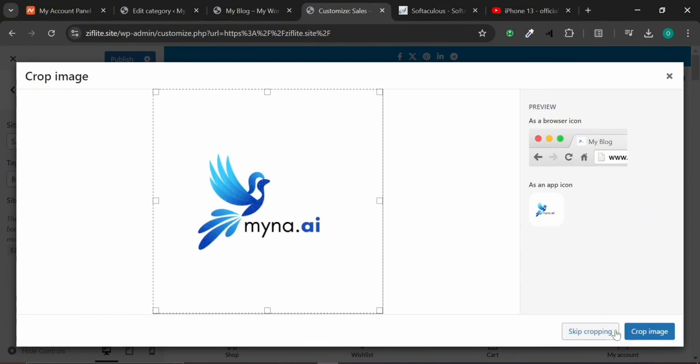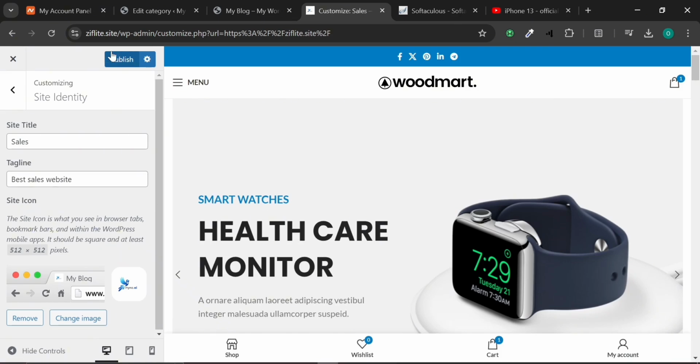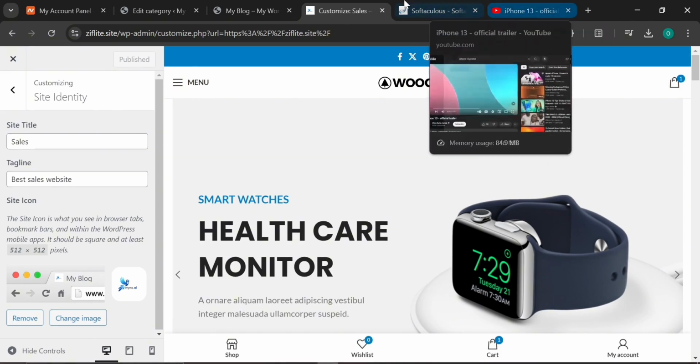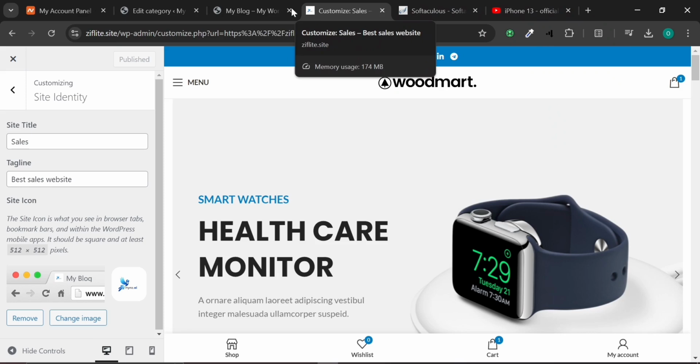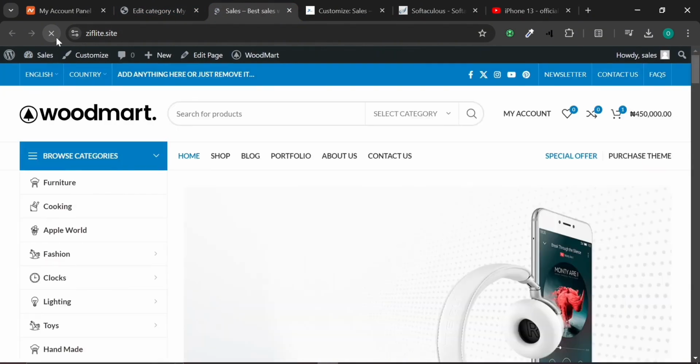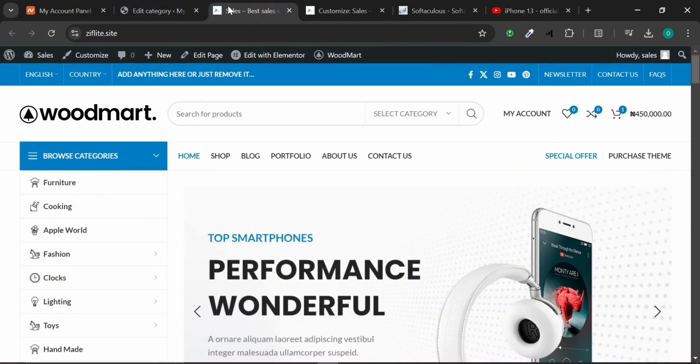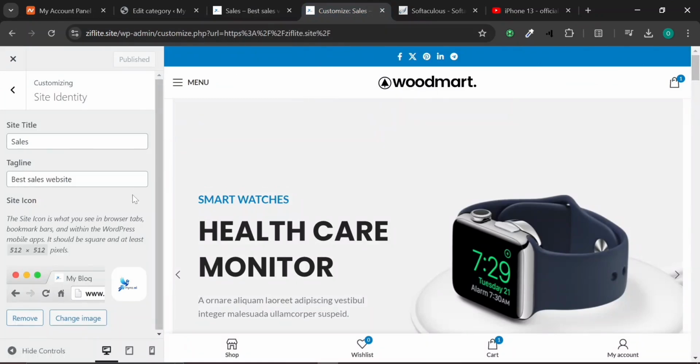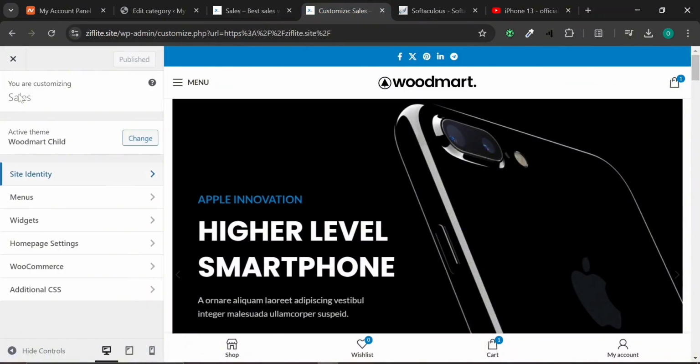So you could keep crop or crop, then click on publish. Now what is called a site icon? This is it. Now if you notice on this, you have YouTube icon here. So now site icon, this is what will appear, our logo. So if I click here, you see it's not appearing. If I click on refresh, it changes. Okay.